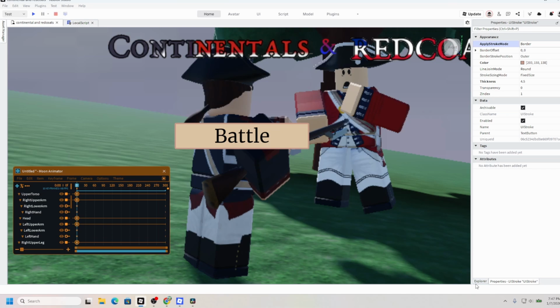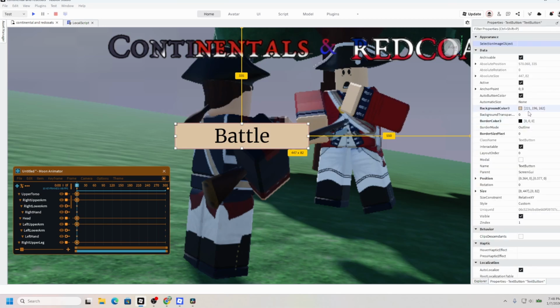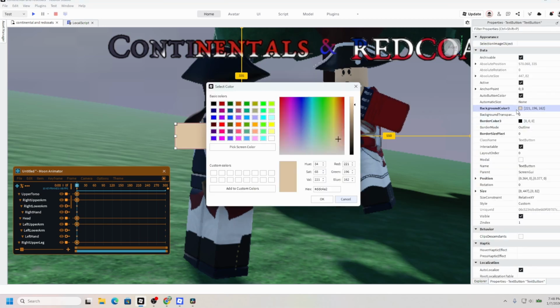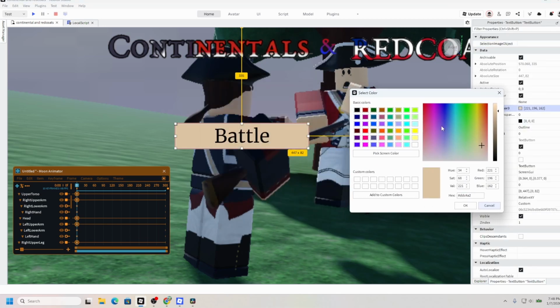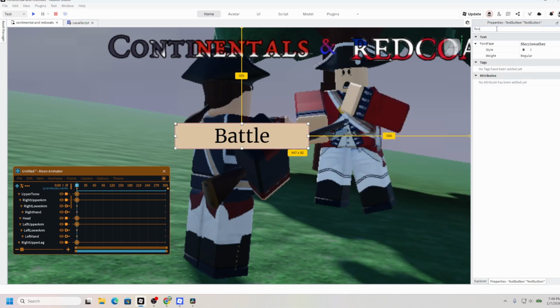And because the button is white, to make it this color, let me show you guys how to make it that color. Go to text button, go here, and then background color number 3. Again, you can just click that. I'm not gonna change it because I like the color. Okay, and for the font, I chose to change the battle text to be the font face Merryweather. And that's basically how I made the button.